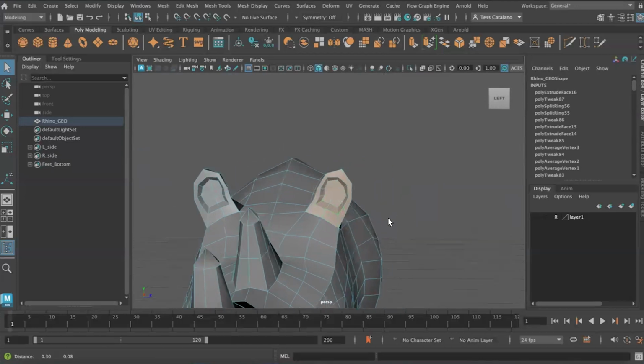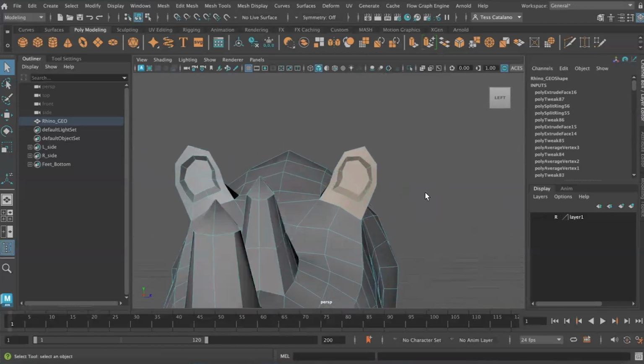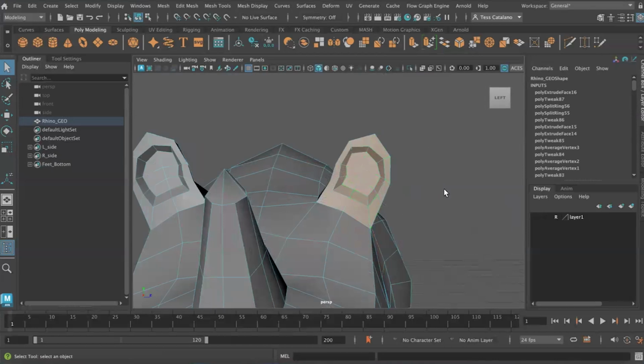In case we don't know what UVs are, I'll show you and describe it in a minute. But right now I'm just creating these selection sets. So I'm just going to keep doing this for a while.